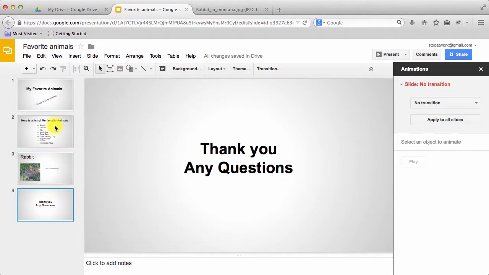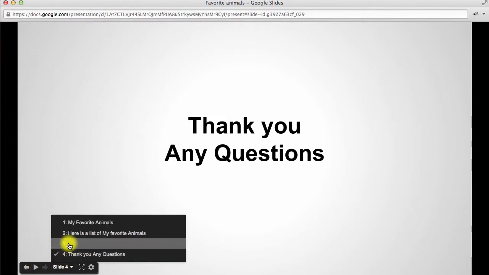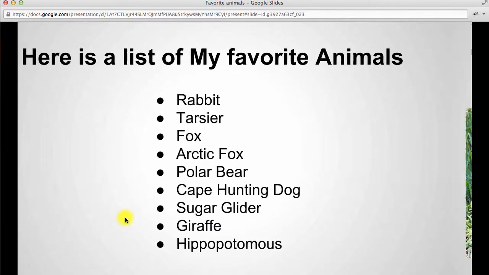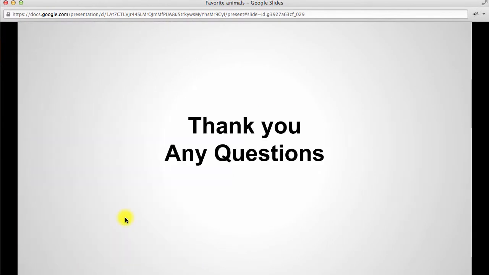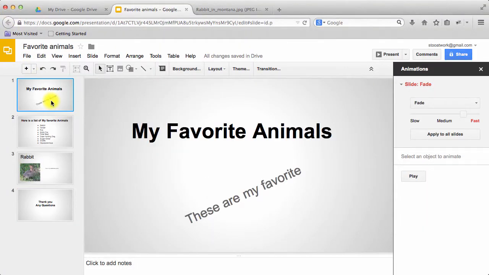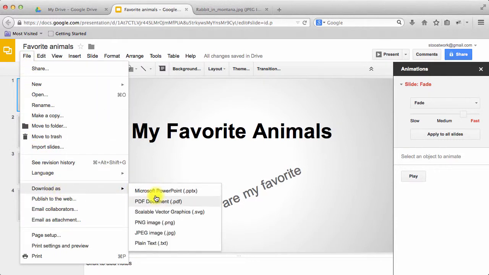So when we're ready to actually present this one, there's just a present button. So I'll go ahead and press that. So now I'm presenting, and let's actually start from the beginning. So I'm using the arrow keys again, and here's my transitions working. That looks good. Just close that up. Now the neat thing about this is when I'm done with it, I can download as, and I can put it off to PDF or PowerPoint.